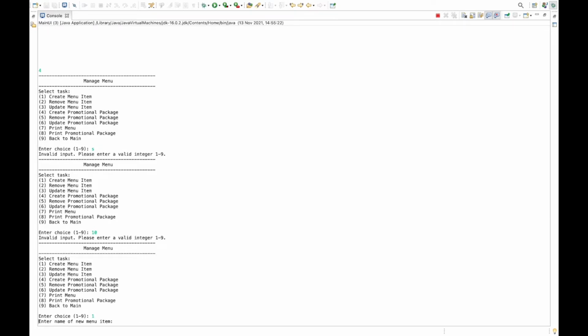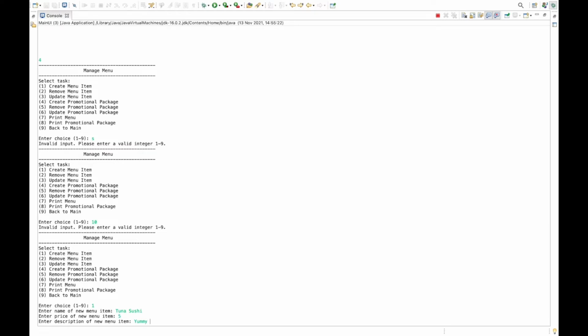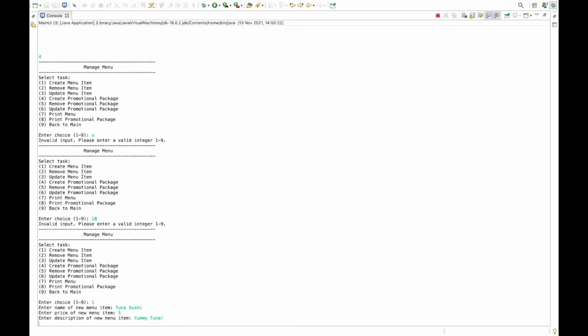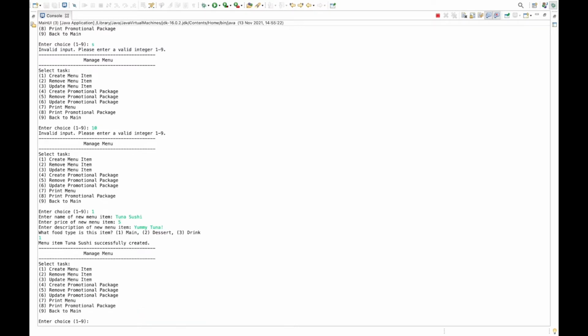So he clicks option 1. Now you have to enter the name of the new menu item. Let's say we call it tuna sushi. The price of the menu item will be $5. Description is yummy tuna. And the food type will be classified under number 1 because it's a main. Now it tells you menu item tuna sushi is successfully created.